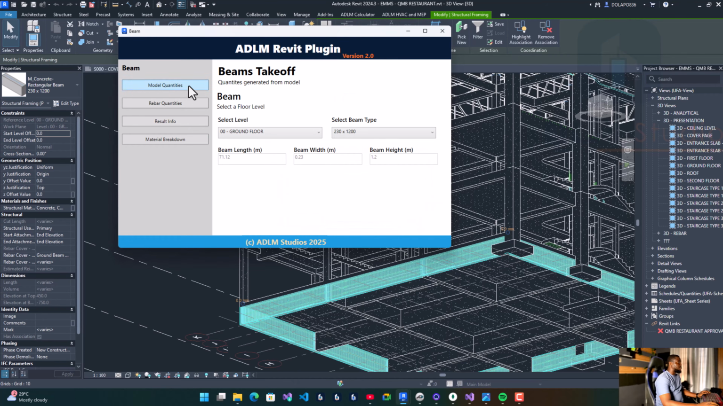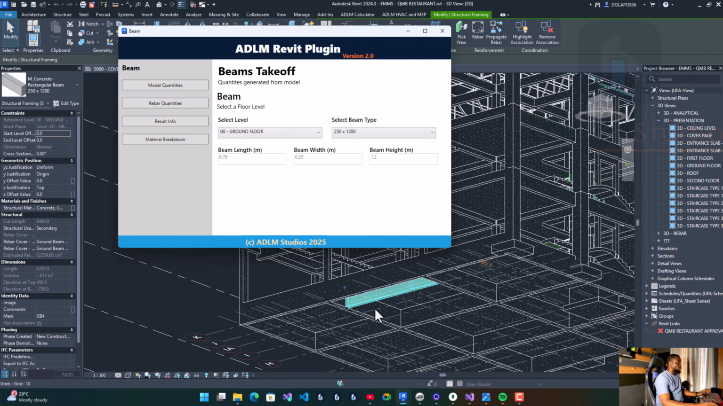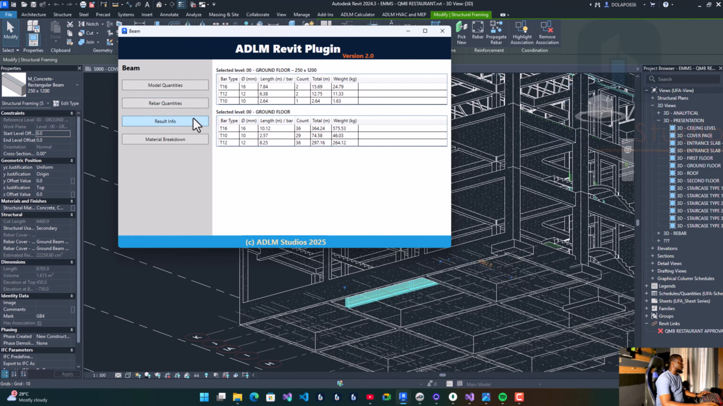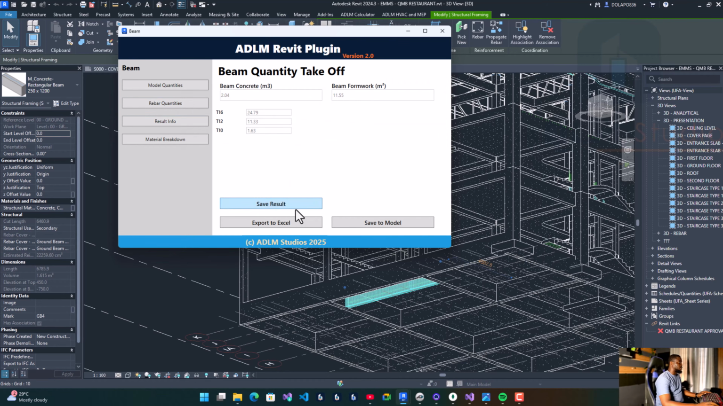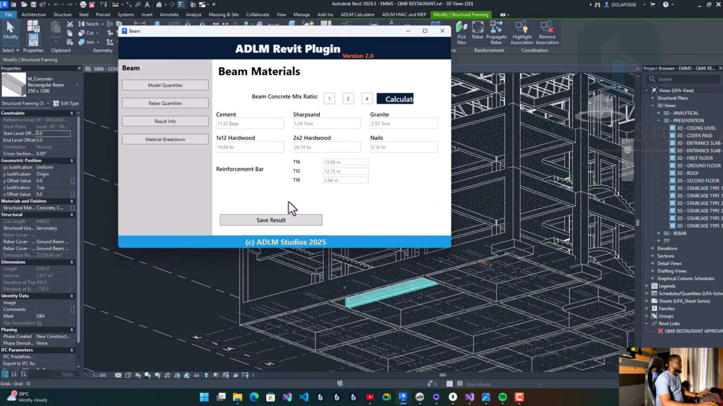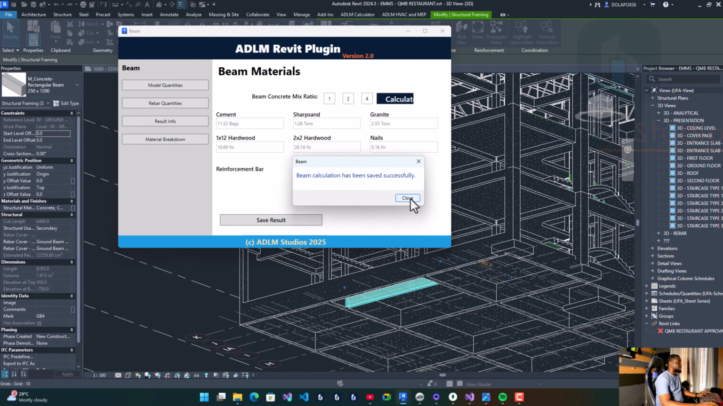Then either you pick for each of the beam types you have in your model. That's if you want to pick and select for various floor levels. That's using the floor by floor option. So what we are doing now is picking the ground floor beam for substructure. This is our foundation building. So we just save this also. The material breakdown also can be saved.